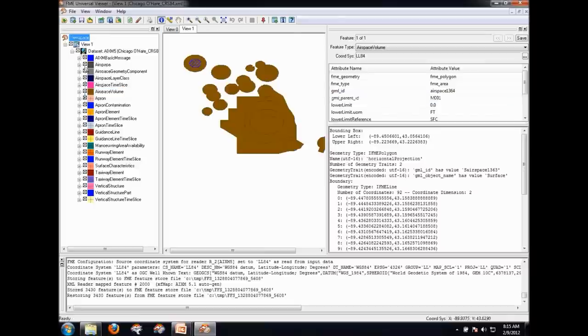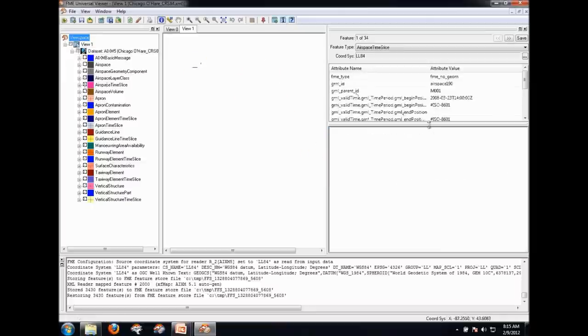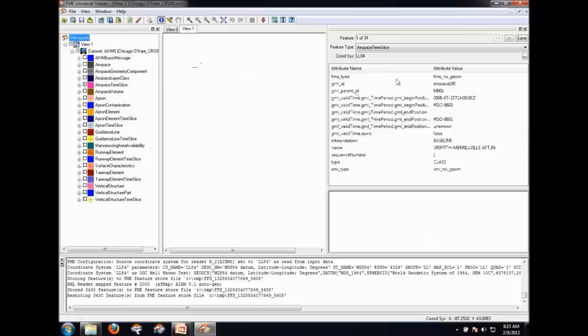The thing to note is that the geometries themselves are separate. So now if I look at time slice, I'll turn all these off and quickly look at it. You're going to see that the time slice has attributes, but it doesn't have any of the geometry. The geometry is going to point back up to that. Okay, so that's that one.